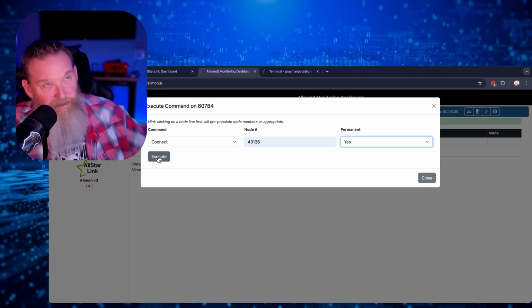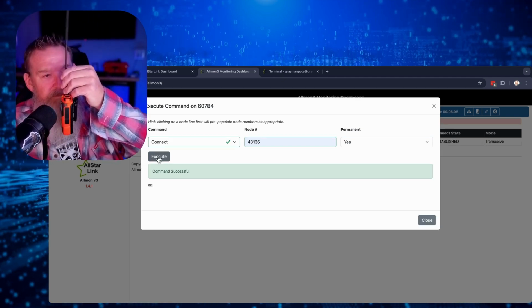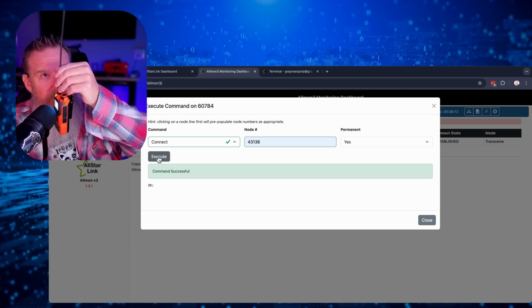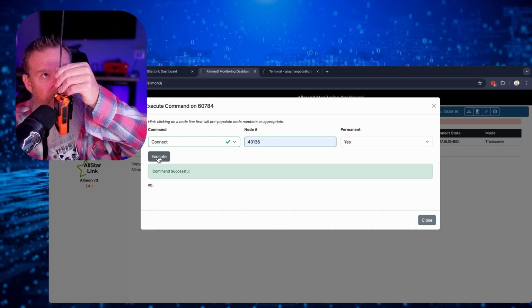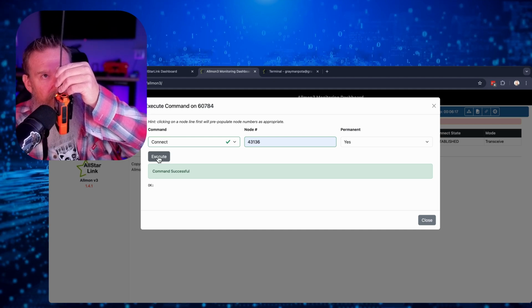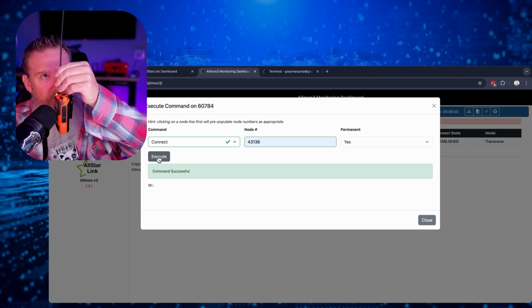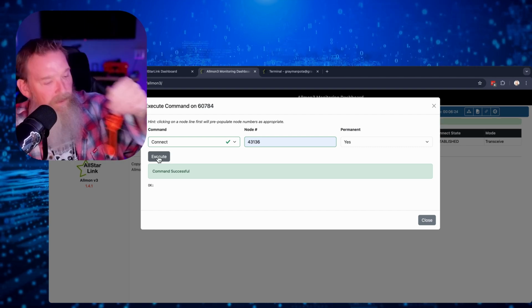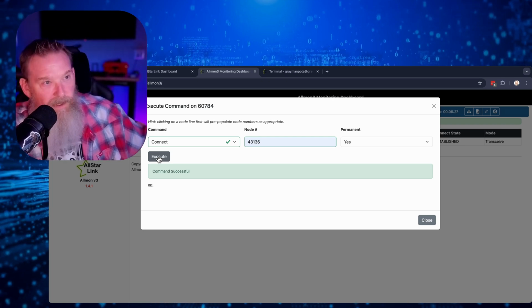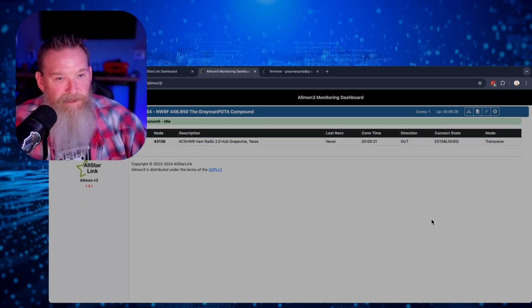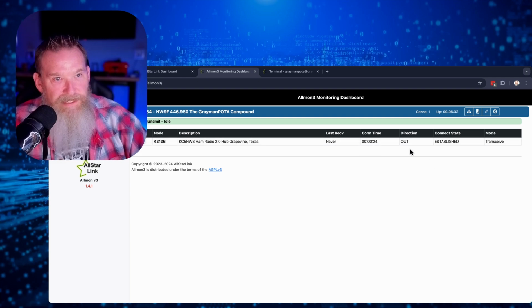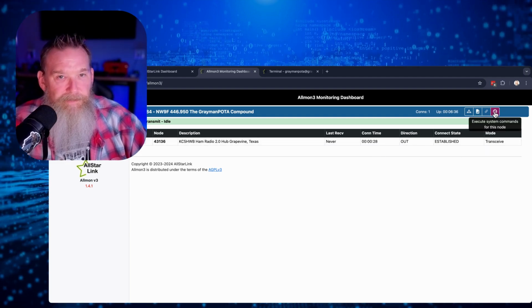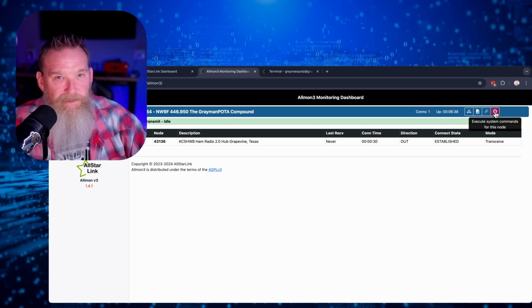I'm going to bring the radio up here. Node 43136 connected to node 60784. All right, we have successfully connected. So we can close that. And we can see here on the screen now our connection time, our connection's established. And we are connected that way.